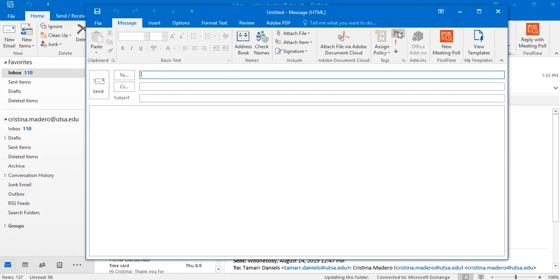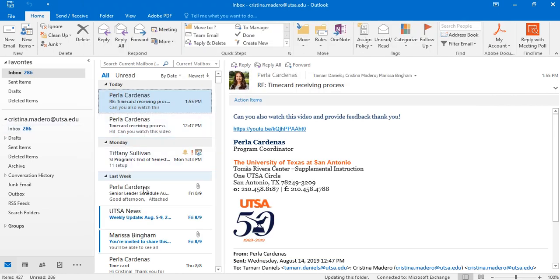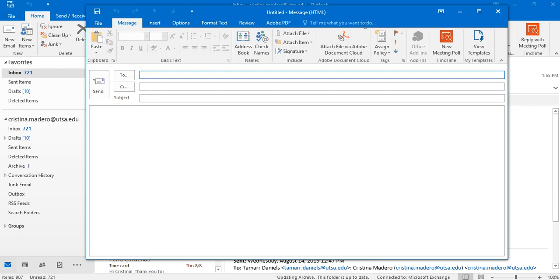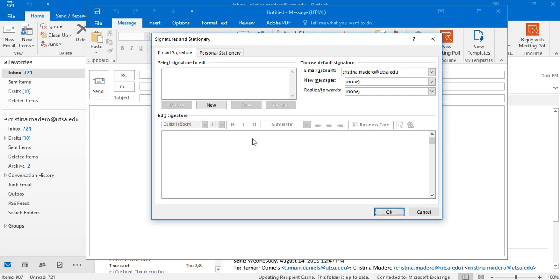So you should receive an email from one of the SI staff with a template on what to use to set up your signature block. You're going to receive a signature block similar to this one here, and then you're going to hit signature here and then you'll see signatures. You're going to go ahead and create a new one here.